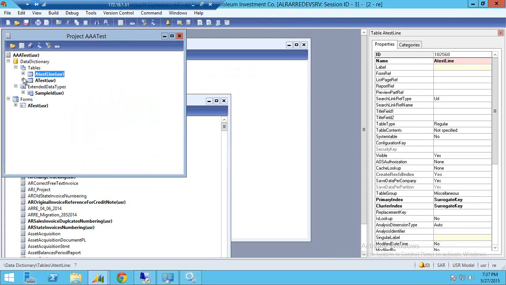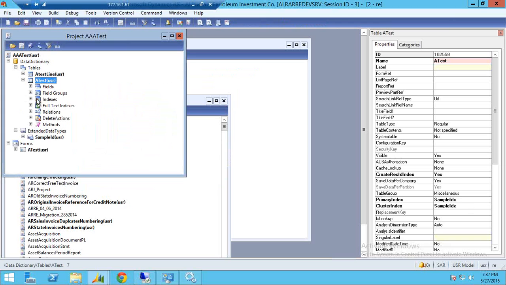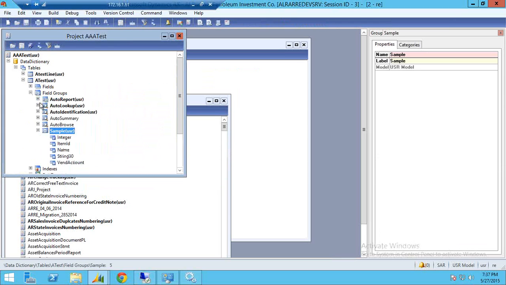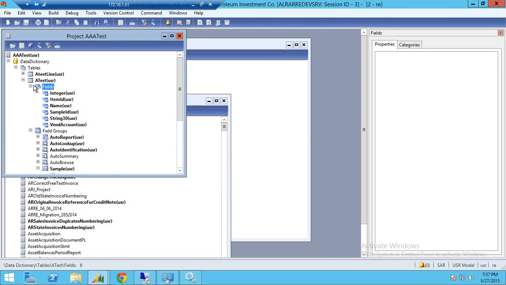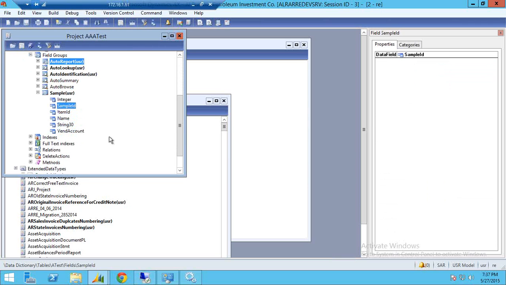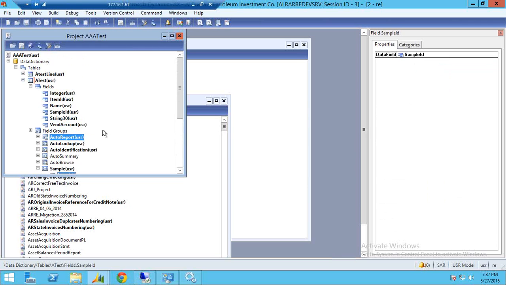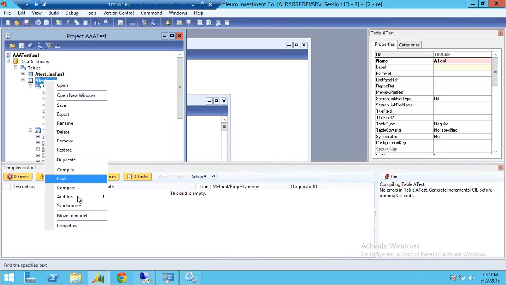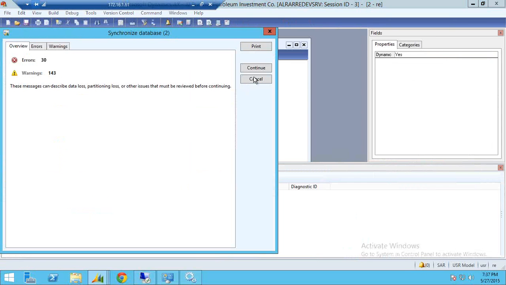I have not put anything in sample ID. So I've not added the field. So what I'll do is put it here and make this the first field. Now when I close this, and then I do a synchronization.